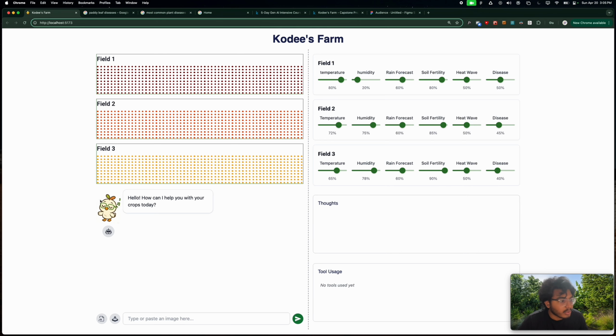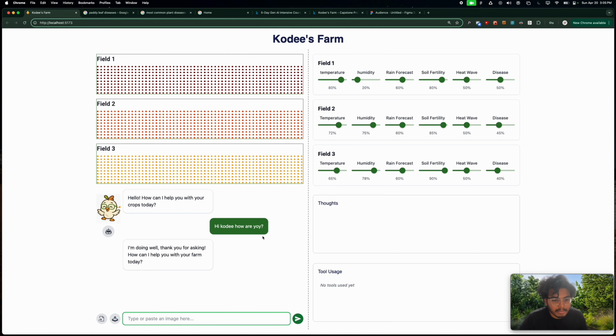And also we have Kodee, the main hero over here. Right now it's humming to a song. Let's ask it a question and see if it's working or not. So hi Kodee, how are you? Yeah, and also you can make mistakes. It doesn't matter because right now we're dealing with LLMs, which are really good at understanding text. So it said, I'm doing well, thank you for asking. How can I help you with your farm today?